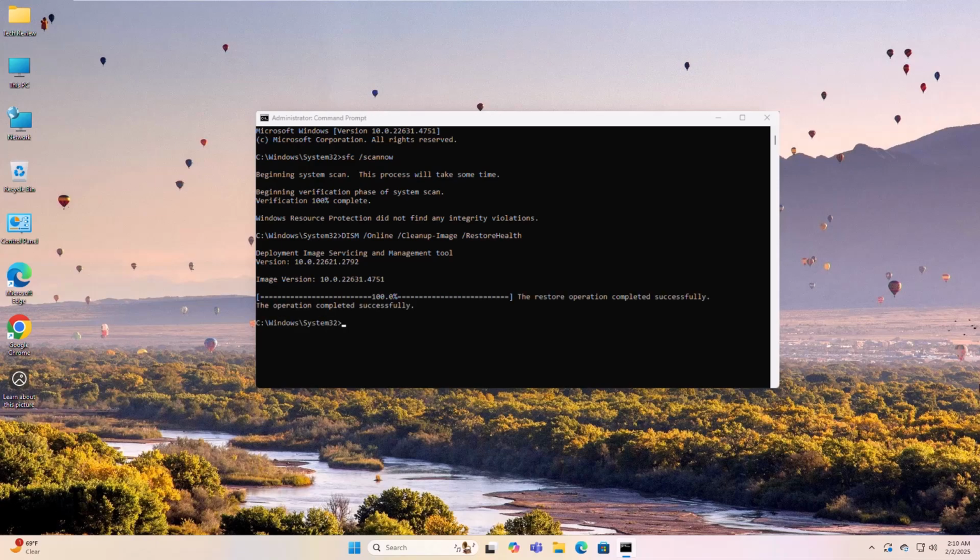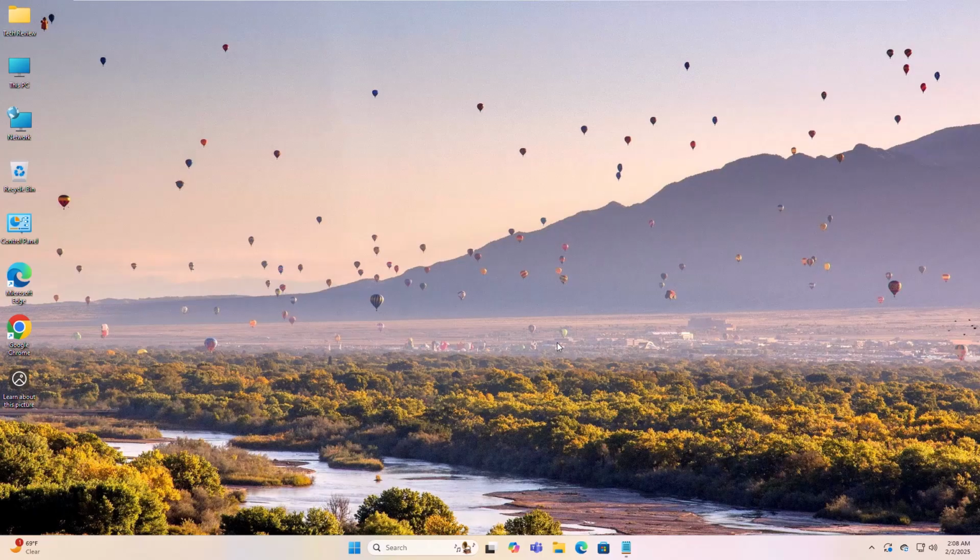After finishing these processes, restart the computer. After restarting the computer, hope your problem is solved.